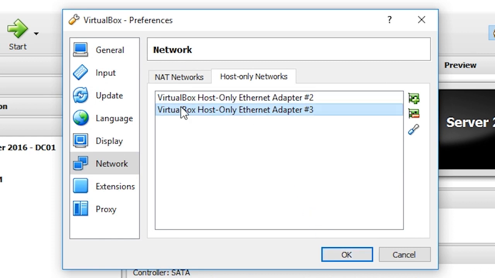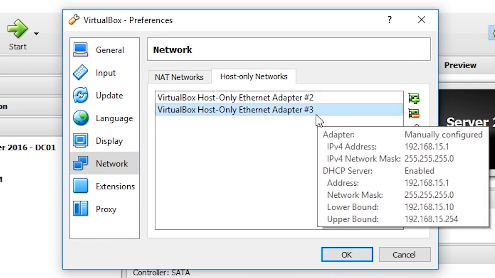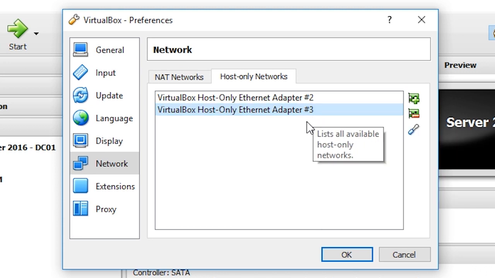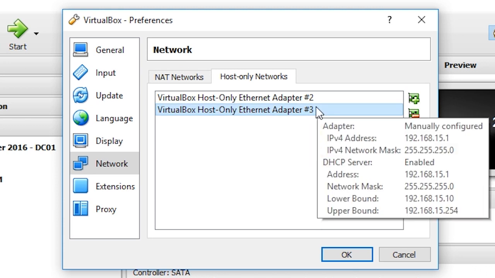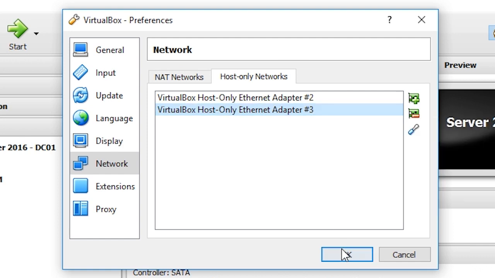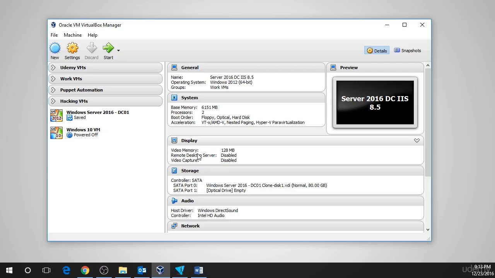Make sure you make note that this is, on my computer, Ethernet adapter 3. On your computer, if it's the first one, it might be number 1 or it might be number 2, whatever the case may be. Just make sure you take note of the number if you have more than one. Select OK. Again, we'll be prompted by user account control. Select yes.